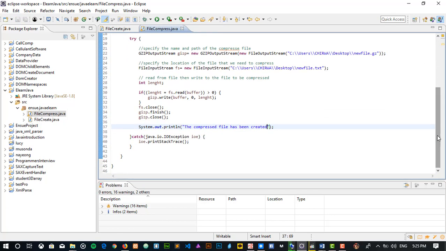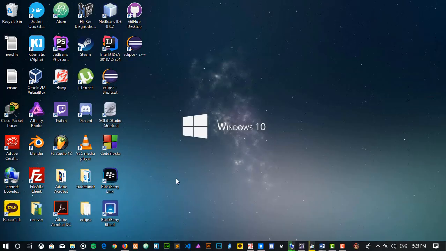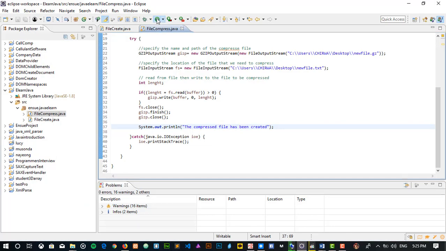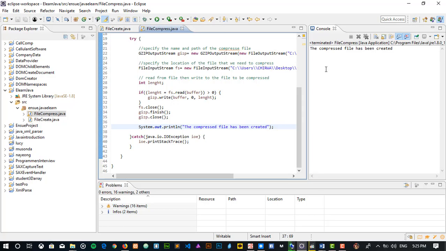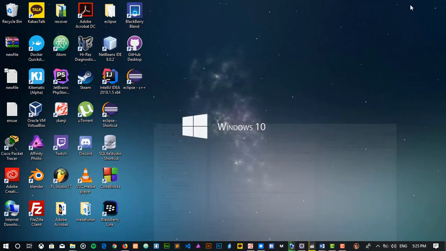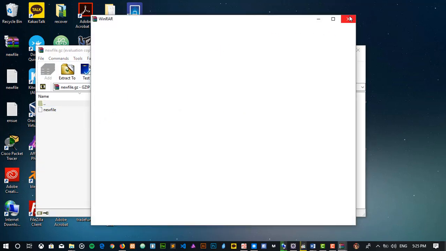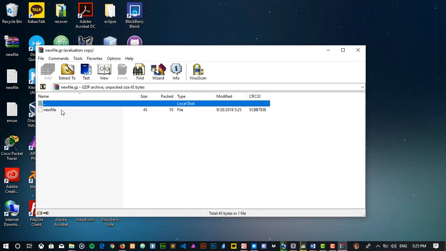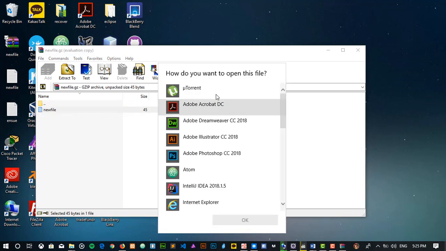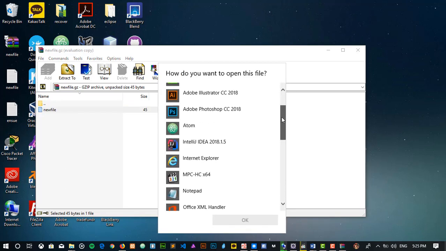So if our program doesn't have any errors, it should create a compressed file on the desktop. Okay, so moment of truth, let's try to run this. So the compressed file has been created. If we check, look at this new file here. So if we double click and check the file that exists there, open with text file.